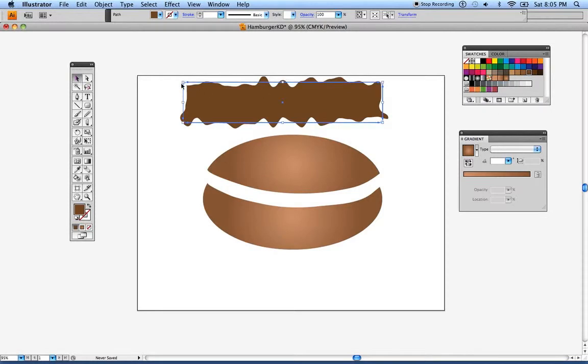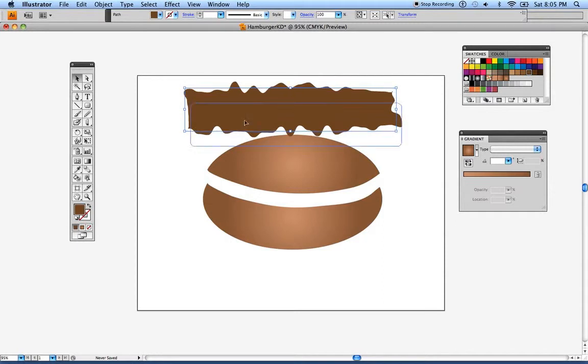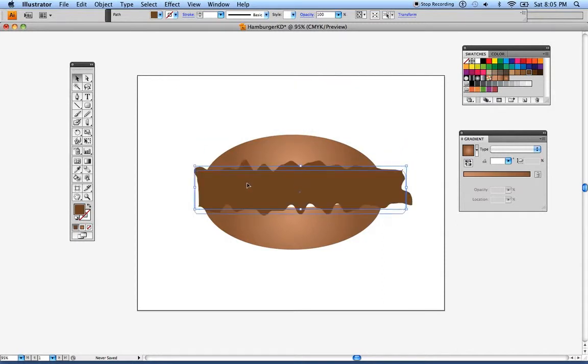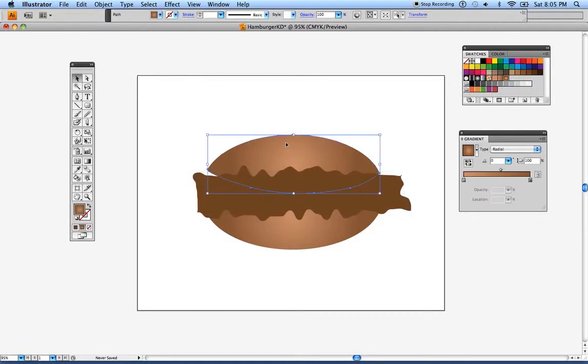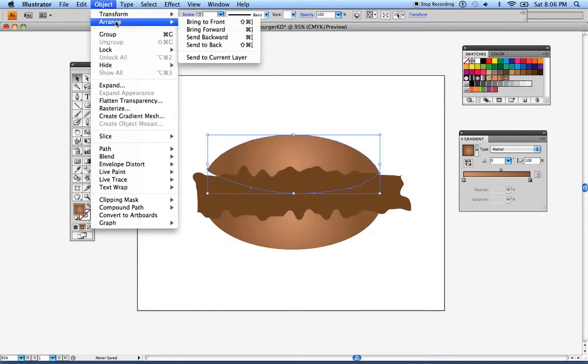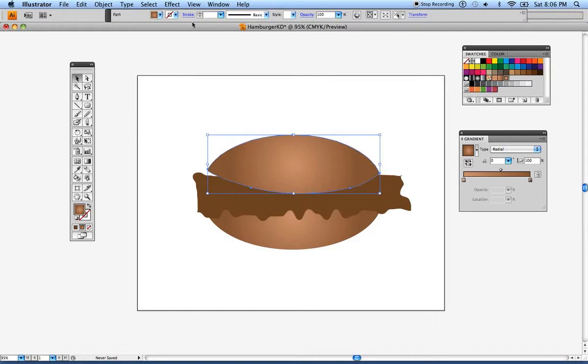Now I can always edit this. I can make it a little larger, a little smaller, and I'm going to put it right on top of the bun, just like so. However, I want the top bun to be on top of the meat, so I'm going to click on the very top part of my hamburger bun, go to Object, Arrange, and Bring to Front. There. It's not too bad.